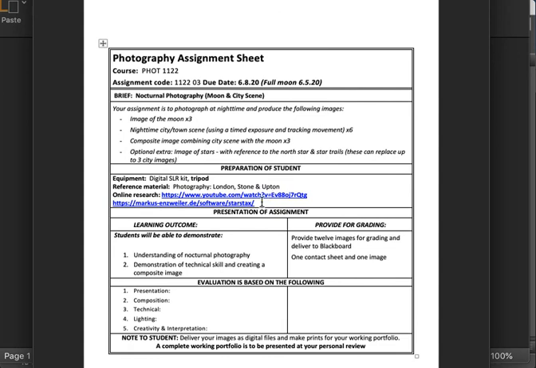A couple of links on here, they're on the email as well. You're going to need your digital SLR kit and your tripod. Provide 12 images for grading, delivered to Blackboard. I just need the contact sheet and 1 image to Blackboard. And understanding of nocturnal photography, demonstration of technical skills, and creating a composite image of what we're looking at.